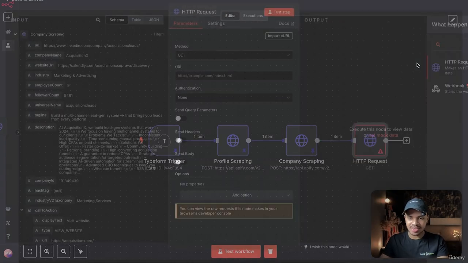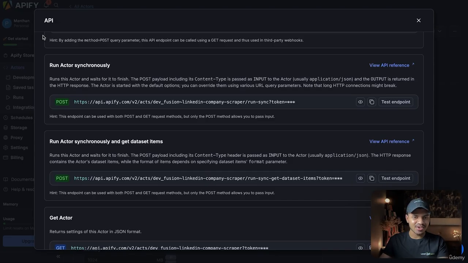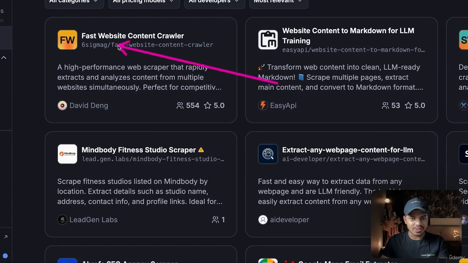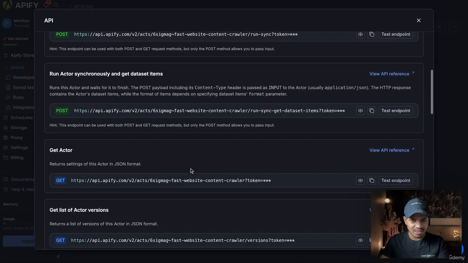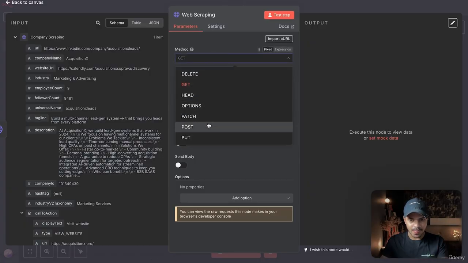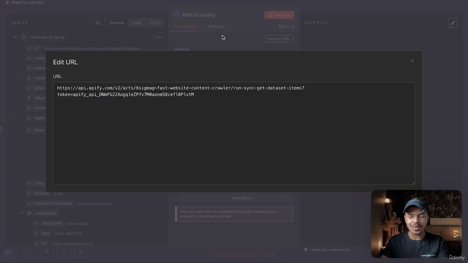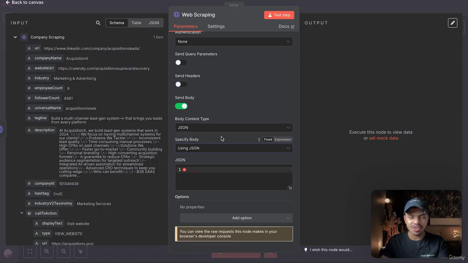Search for HTTP. Let's rename to web scraping. Let us go to Apify to find out the right actor for this job. Website scraping content. Yep, we can use this one, which is Six Sigma. Let's go to the API documentation. The method will be post and this is the URL, with my API key or API token. Now in body, we want to send out simply the website detail or the website link.